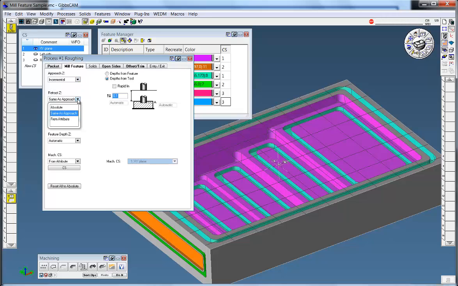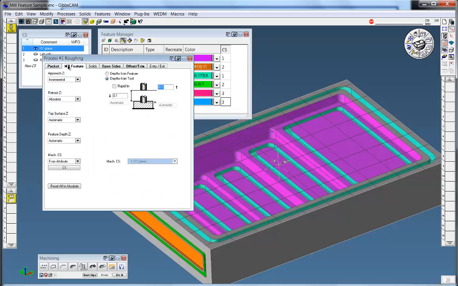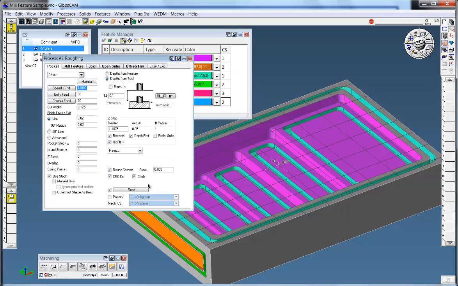The retract will be the same as approach, but if you wish it to be absolute, then you could tell it numerically where you would want to exit when you're done with a cut. So you can mix and match and use different settings for all these automatic features. The top surface is going to be automatic, which is going to load from the top of the faces, and the bottom depth is going to be automatic from the bottom of the faces. And the machining coordinate system is going to be from the attribute, which means the attribute column in my feature manager is going to be employed. And we don't have access to it right here because it's automatic now.